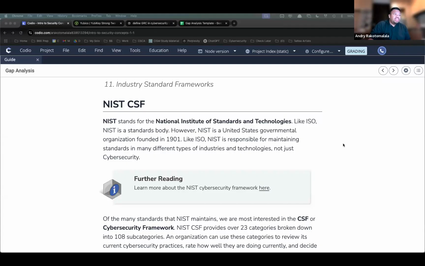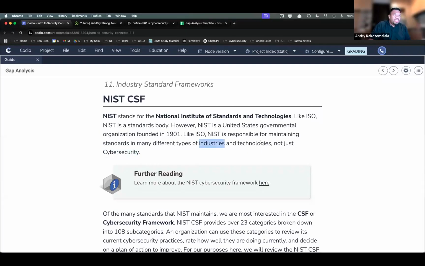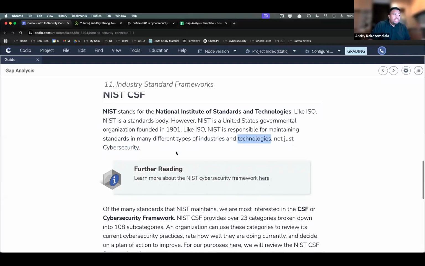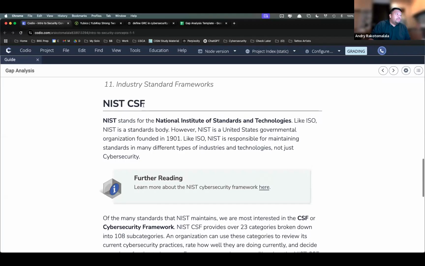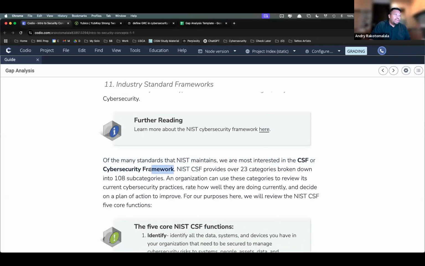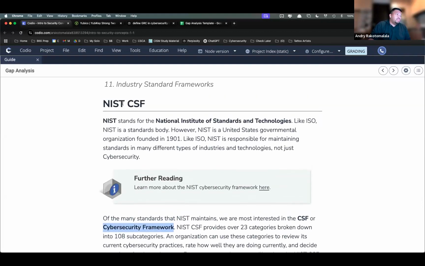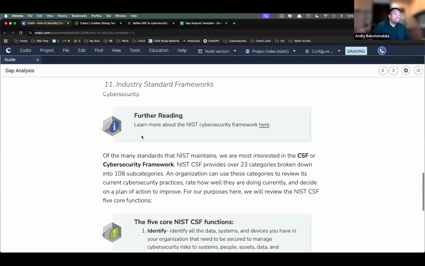It was essentially done to maintain standards of different types of industries. So it is not just cybersecurity related, but all industries and technology related. So NIST is a really important one. Now, the CSF is very specific. It stands for the Cybersecurity Framework. There is a NIST standard, so NIST 501, that's very specific, but the NIST CSF is centered around the cybersecurity framework.